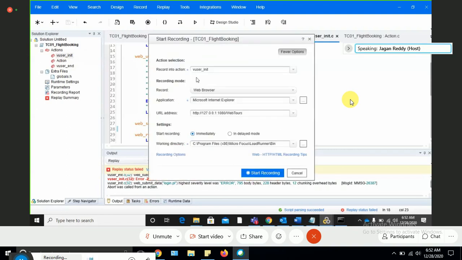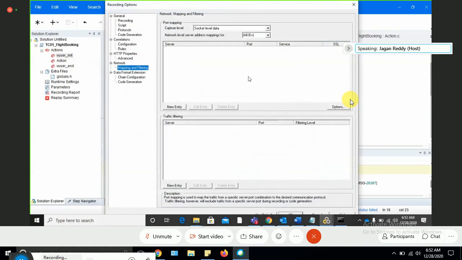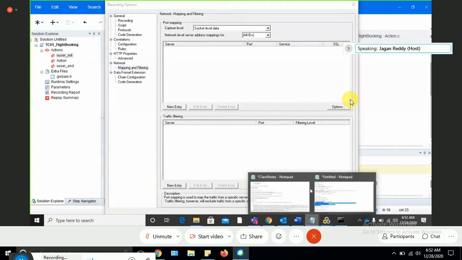Now let's cross check on the recording options. What are the different recording options there? Now what each recording option will do, we will cross check. Okay, now I'm just clicking on the recording options and see what happens. So it will open the recording options.